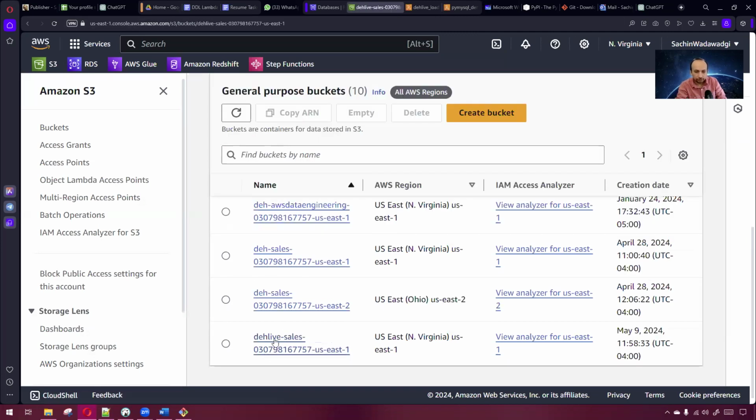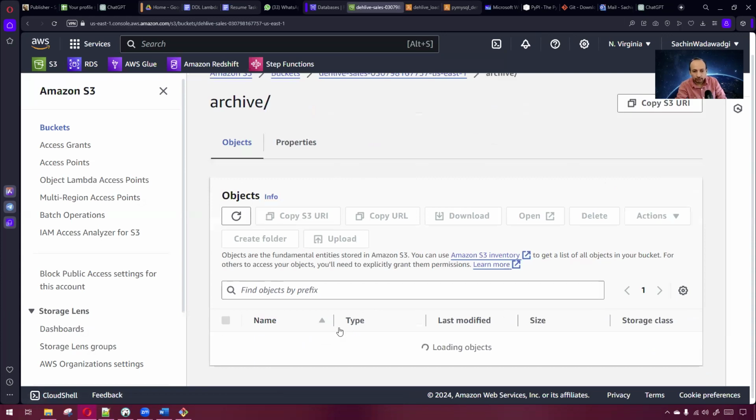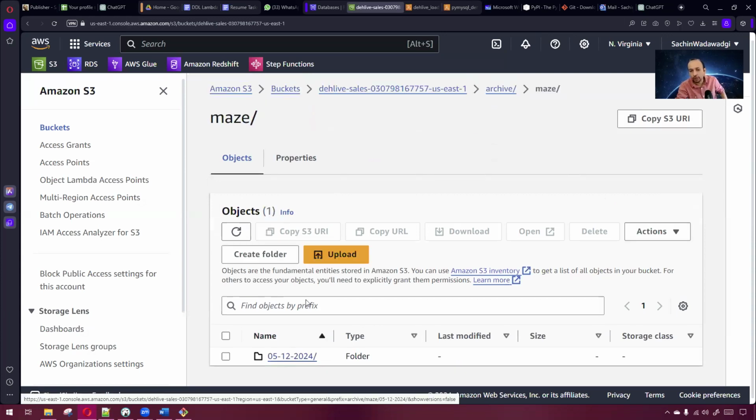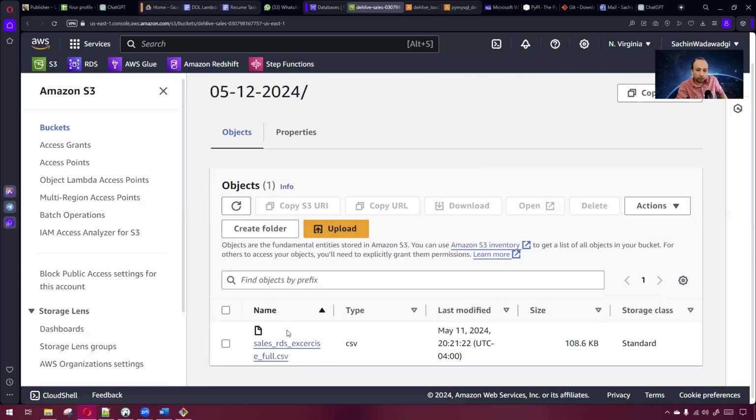So it should go to archive, and then what application, maze, and then you have a date here. What date was archived? So that is what you should do. And what happens after this, right? What is the point of saving the files here for a long time? There is no point. Unless you have a legal requirement to save the files, you don't need to save the files.